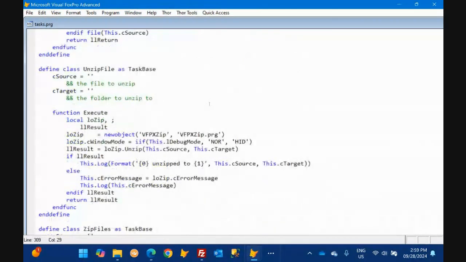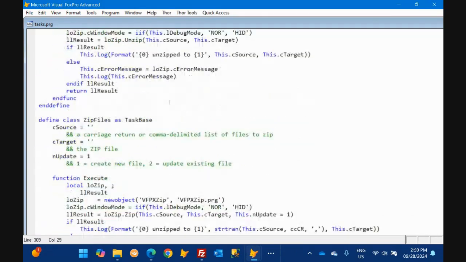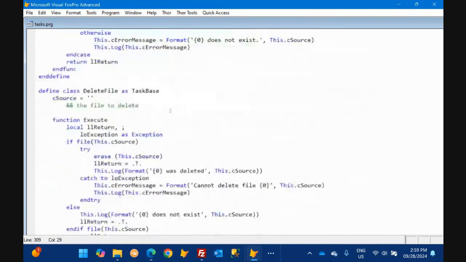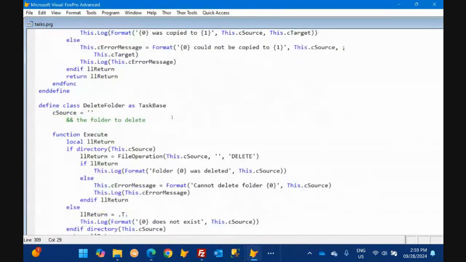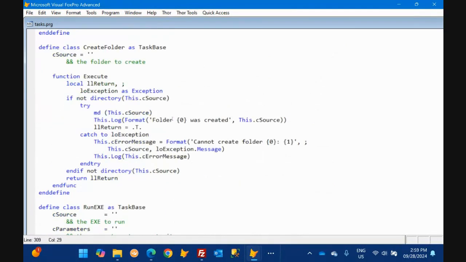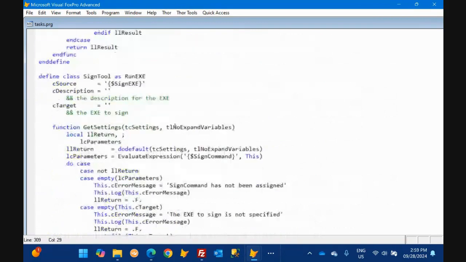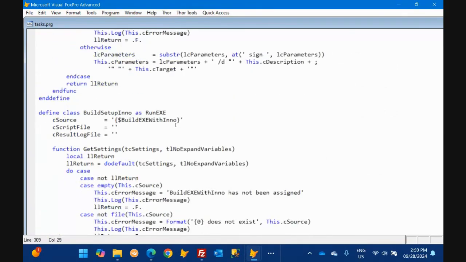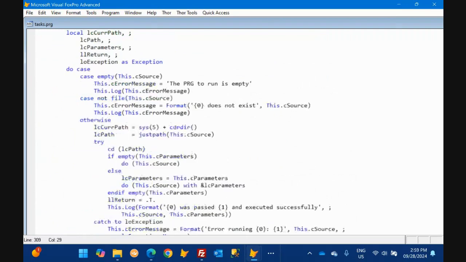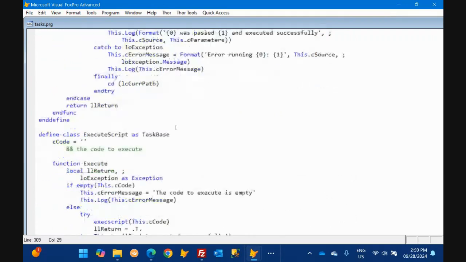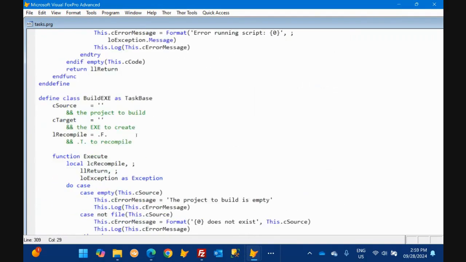Unzipping uses the VFPX framework, the VFPX unzip.prg, to unzip a file. So it really just has a couple of properties: what's the name of the zip file, and what is the target where we're going to write the files to. And zip files, rename file, delete file, copy file, copy folder, and create folder. So just a whole lot of tasks: running an exe, signing an executable, building an Inno Setup executable, running a PRG, executing a script. In other words, VFP script right there.